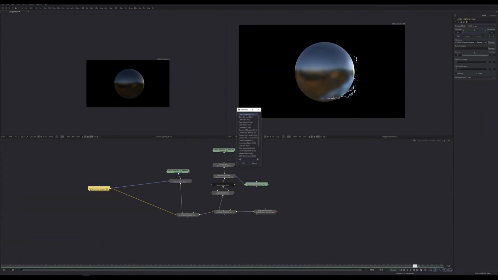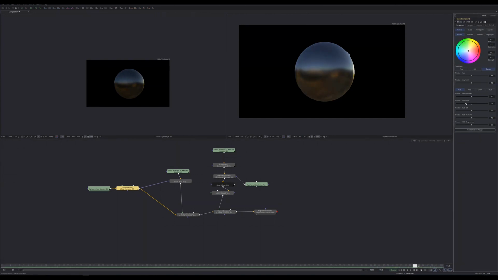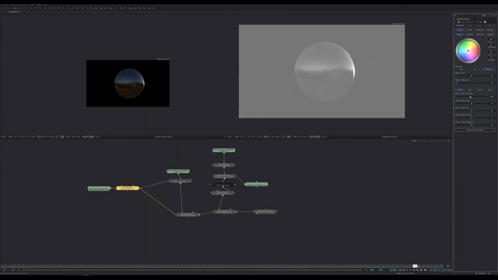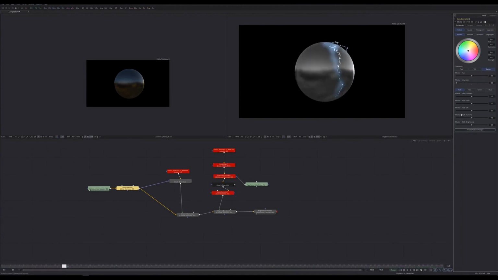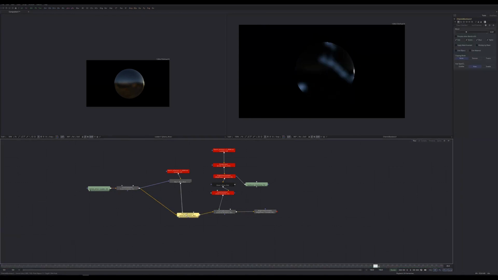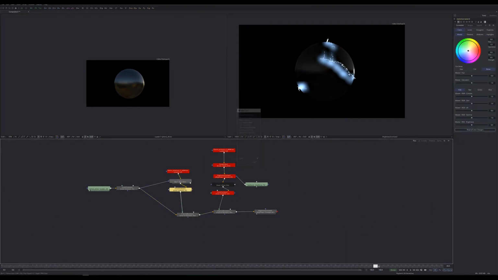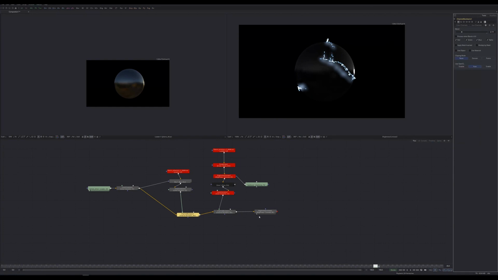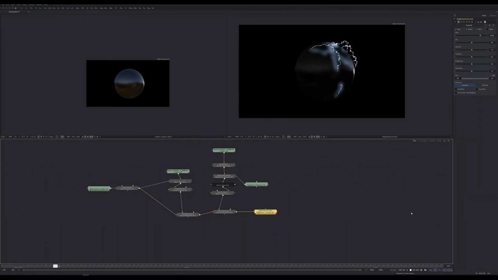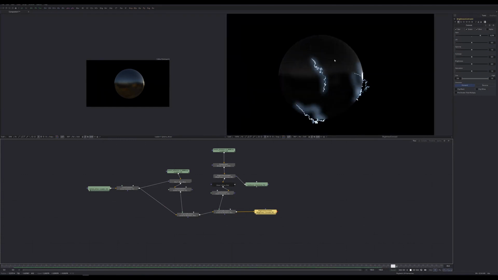Maybe I want to... And, you know, I don't want to spend too much time on tweaking this whole thing, but you get the point on how you can make this look good if you want to.